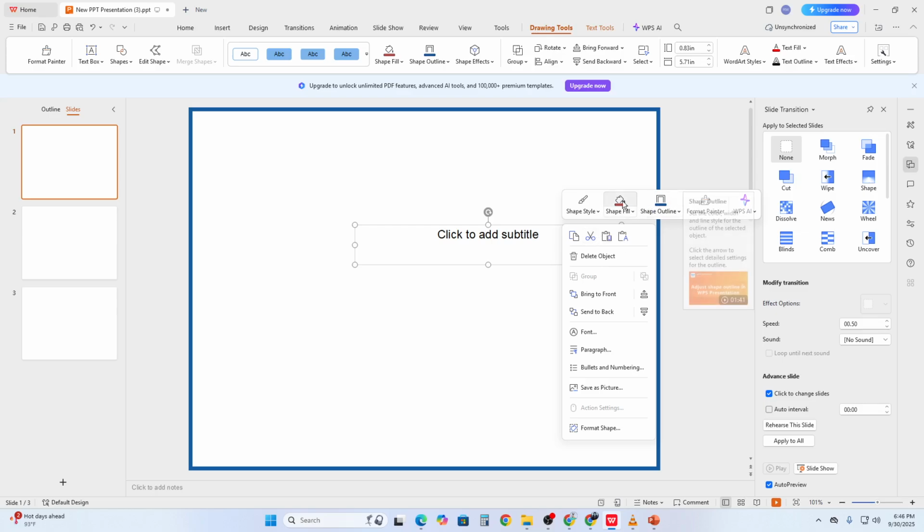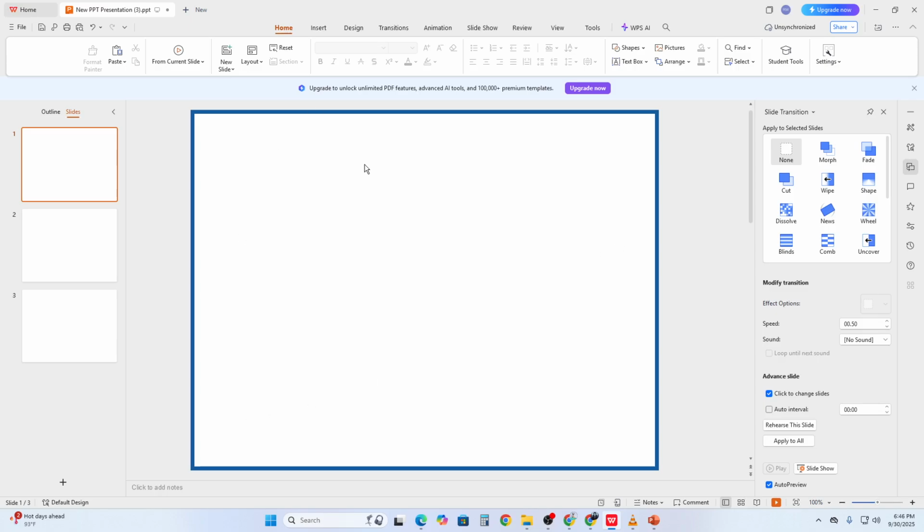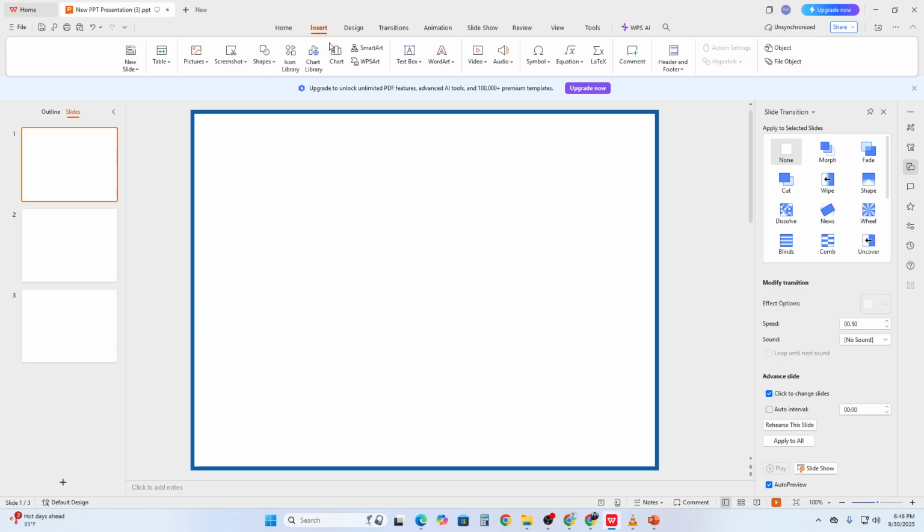You can repeat this process for any placeholder on your slide, whether it's a title, content box, or even one of those smaller suggestion boxes. And don't worry, removing a placeholder doesn't break your slide layout. You can always re-add a new text box later by going to the Insert tab and choosing Text Box. That's it, just a couple of clicks and your slide is cleared up.